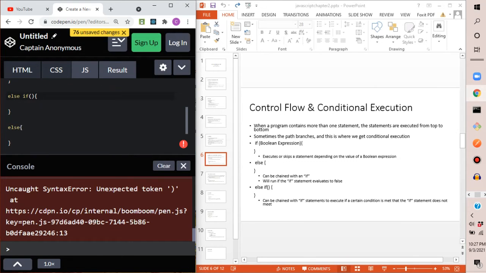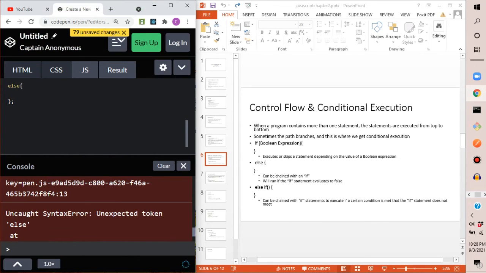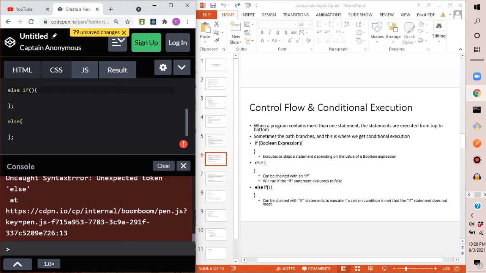Unexpected token? What are you talking about? Else. All right, I'm sorry, guys. It's yelling at me. It's being very sassy. Let's just focus on the if.